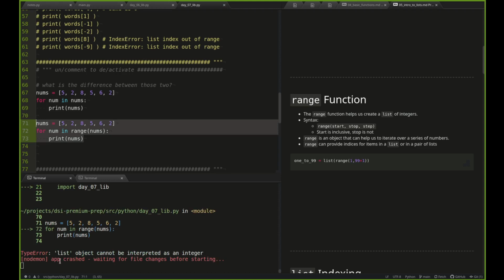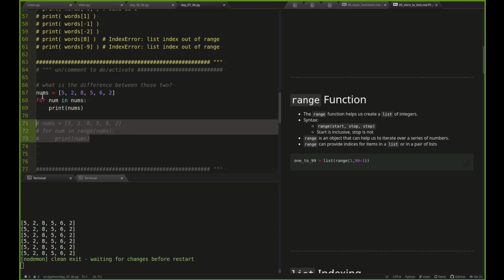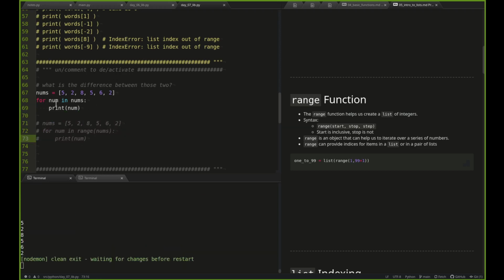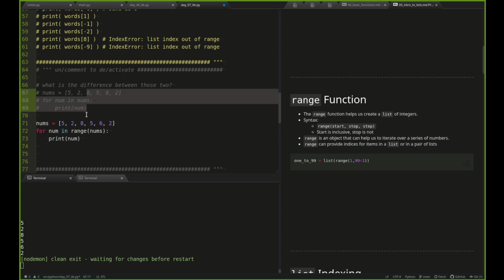This is going to give us an error. It's going to say list object cannot be interpreted as an integer. And that's because range only takes integers as its argument. So this first one iterates directly through the elements. I don't want to print the whole list, I just want to print the elements. We can't take the range of a list because a range is defined by integers.